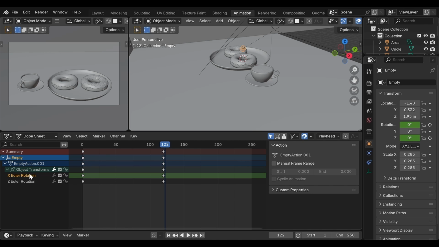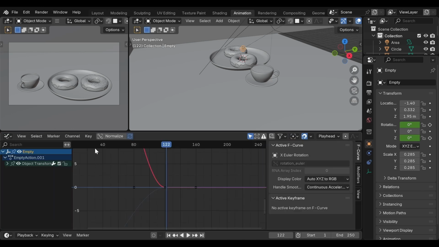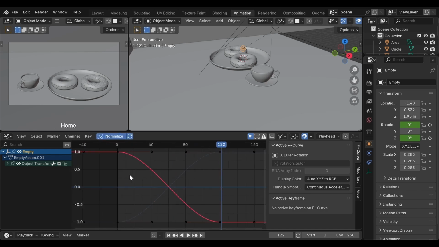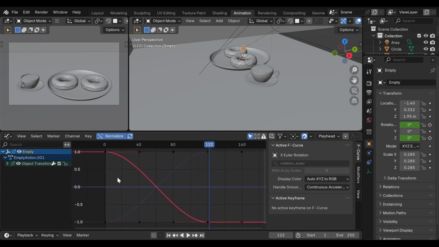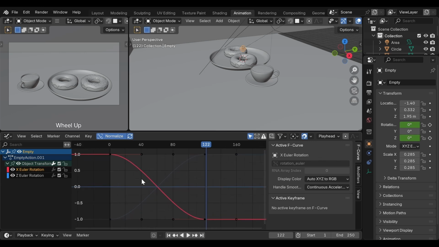In the top left corner, change the editor type to the graph editor. Use the middle mouse button to pan around the graph, and press Home to frame all the curves so you can see the entire animation range. Start by selecting the X rotation curve. The graph editor is where the real animation control happens. It shows exactly how the animation values change over time, and this is where smooth cinematic motion is created.